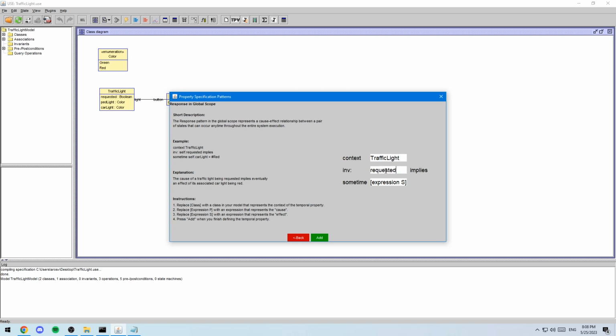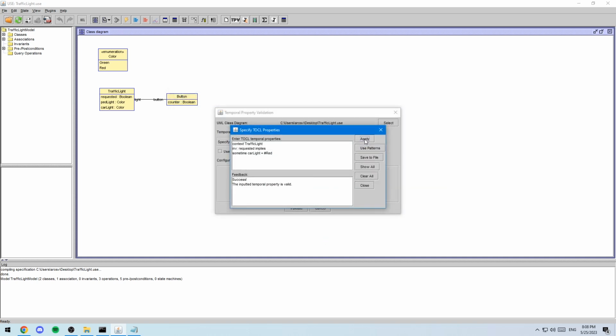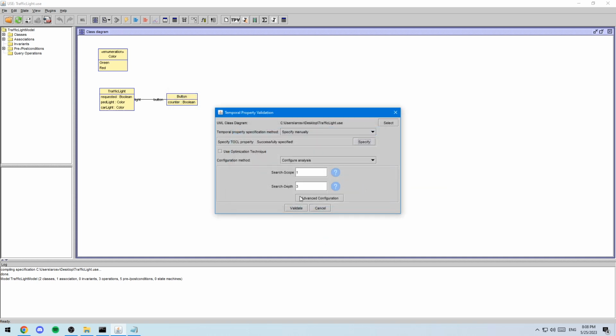Here, we use the response pattern to specify a system property that states that when a traffic light is requested to change, it will eventually switch its car light to red. Users can then choose to apply an optimization technique. We can now begin the validation process.